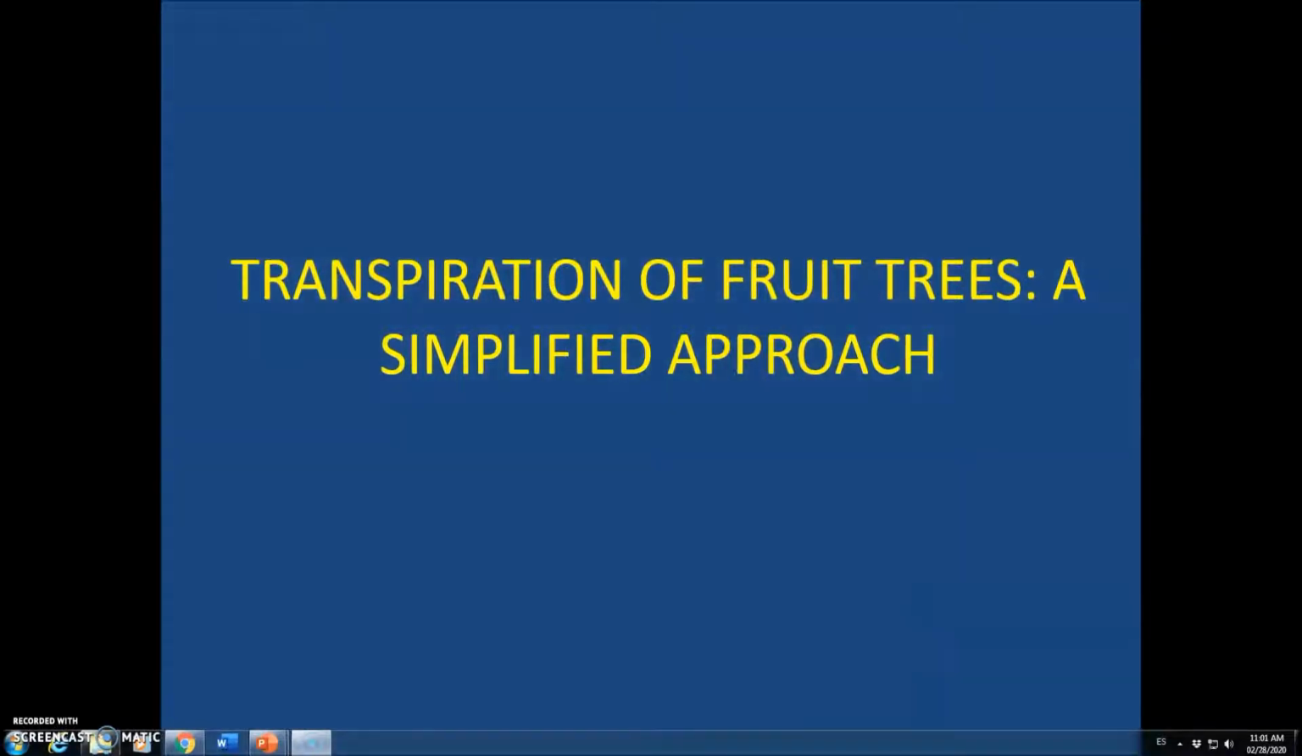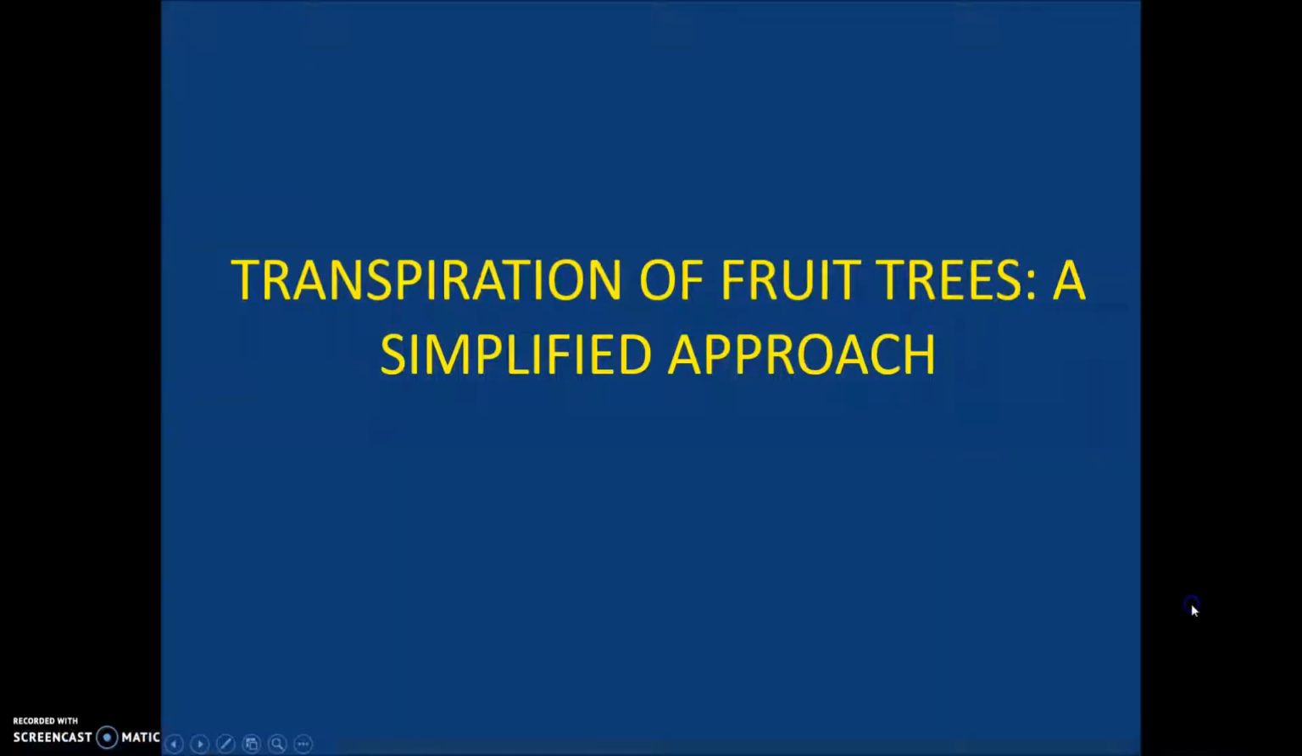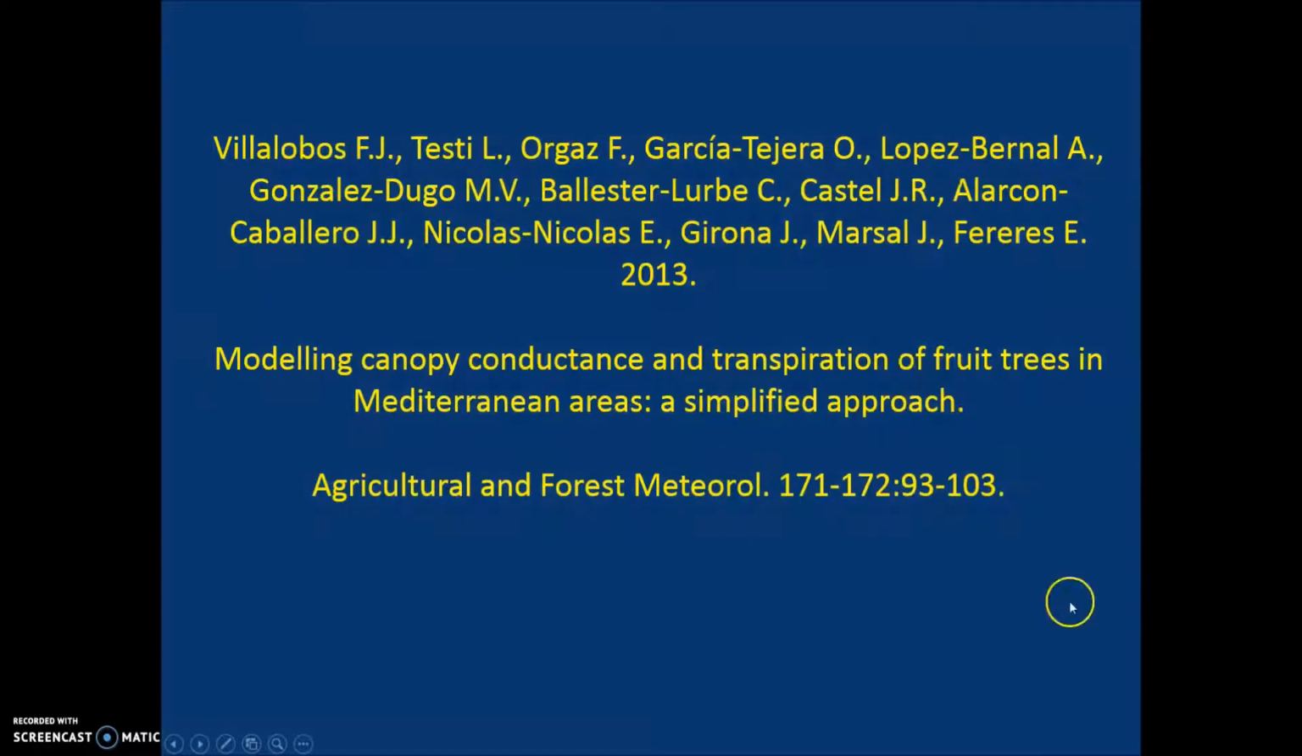Today we are talking about how to calculate transpiration of fruit trees using the simplified approach that we published in 2013, Modeling Canopy Conductance and Transpiration of Fruit Trees in Mediterranean Areas, a simplified approach.